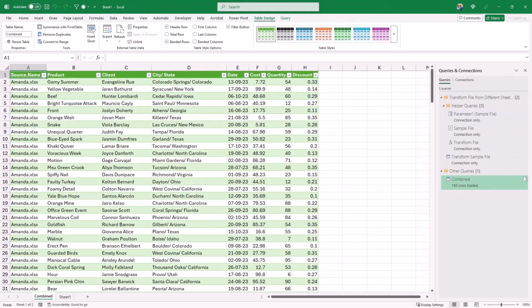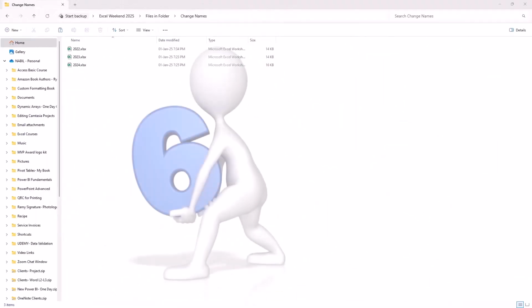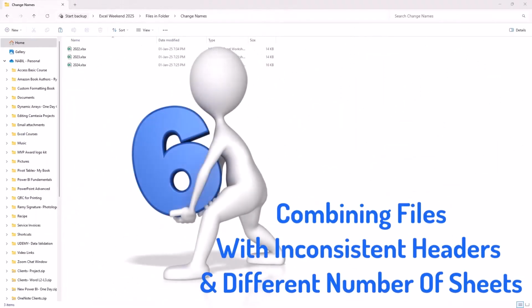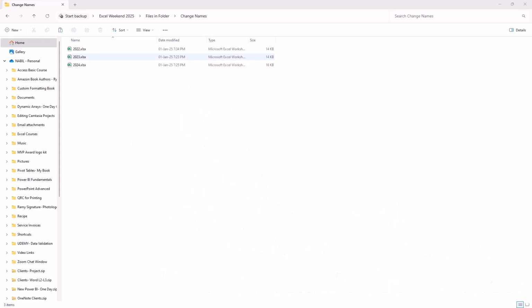193 rows loaded. In my next example, I want to combine multiple workbooks, each one having sales data for a different year, 2022, 23, and 24. Right now, the data is exactly of the same structure and the same sheet name and the same column headers and the same number of columns.